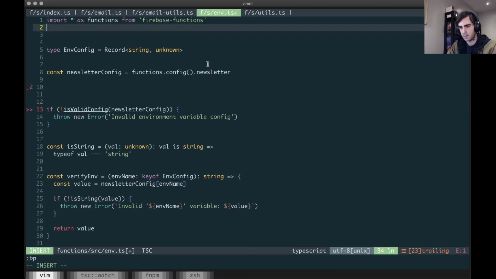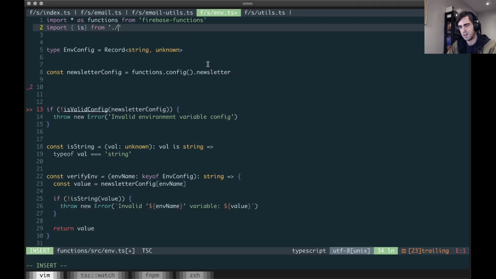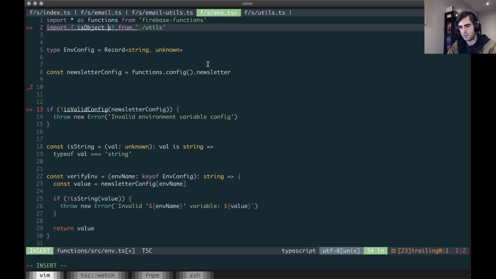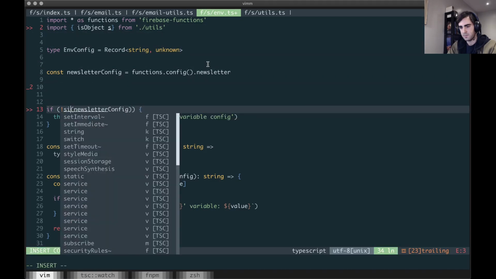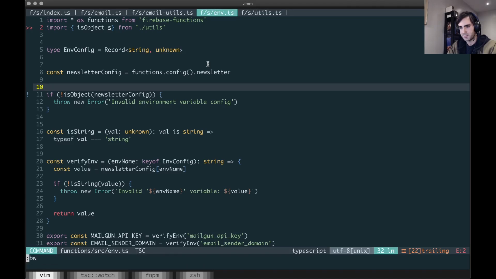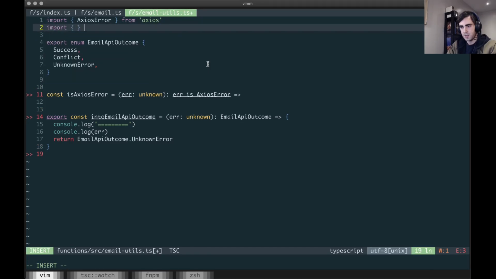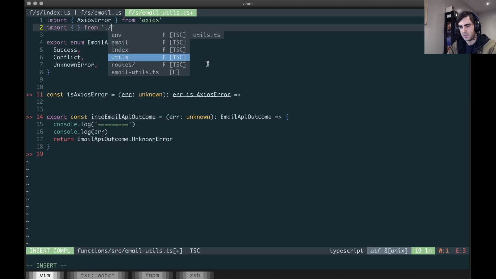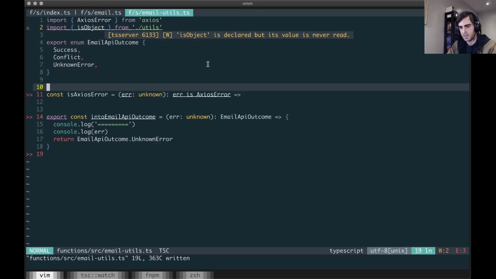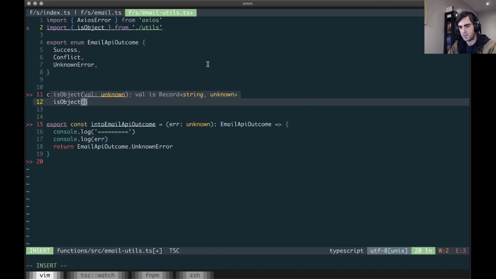And I'm going to go here and import isObject, well, let me reference the module first. So now I can do isObject. And there we go. I can close this and this, and I can import this from utils. Okay, and there we go. So I can do isObject err.